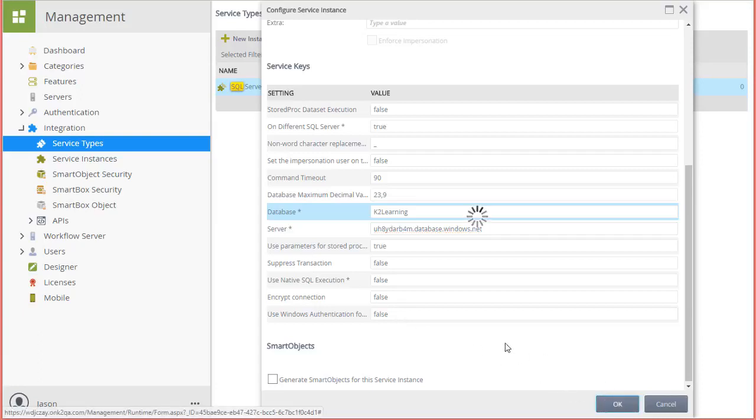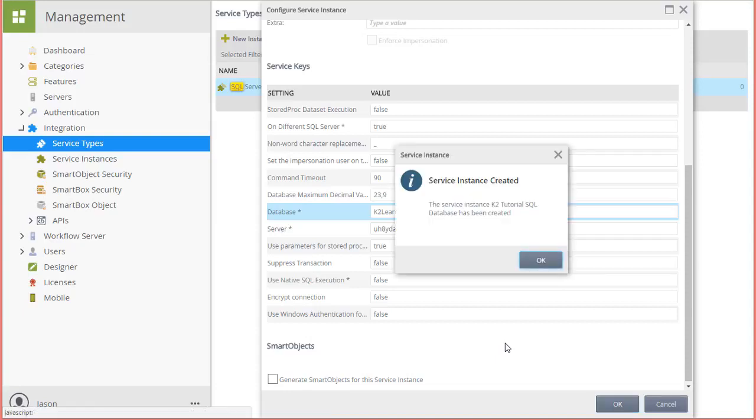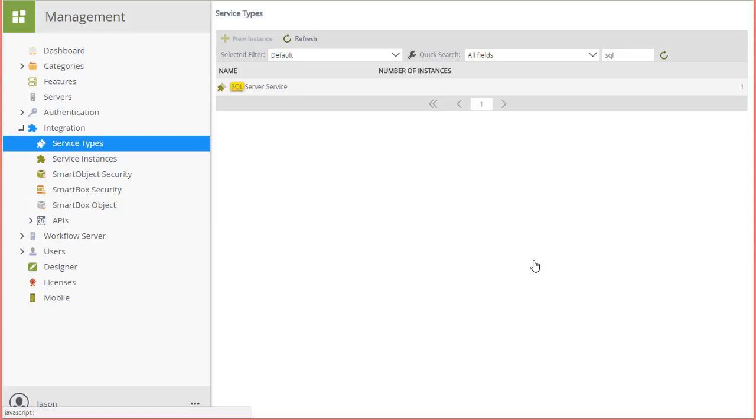K2 is now going to discover the target SQL database and generate service objects for each of the tables, views, and stored procedures in that database. The sample database is a very simple database with only a few SQL entities, but the approach would be the same for any other SQL database that you need to use. Also keep in mind this may take a few seconds depending on where your database lives. This looks good, so I'll close this window and go back to the service instances area in the management site.